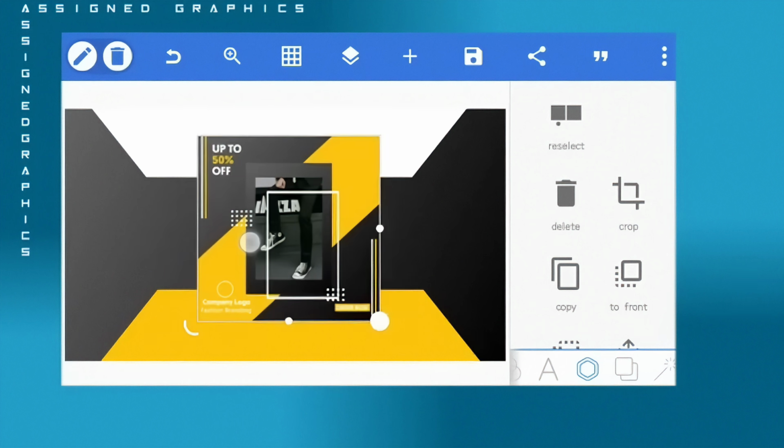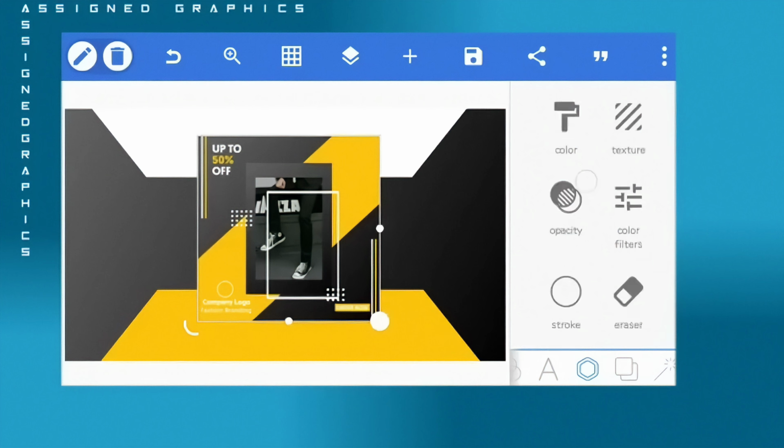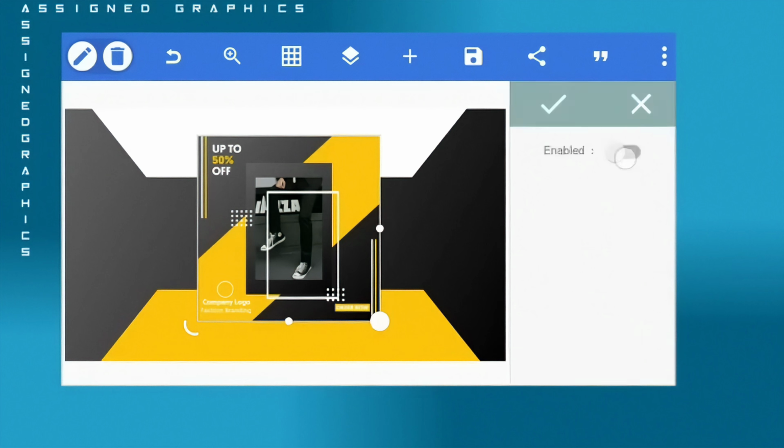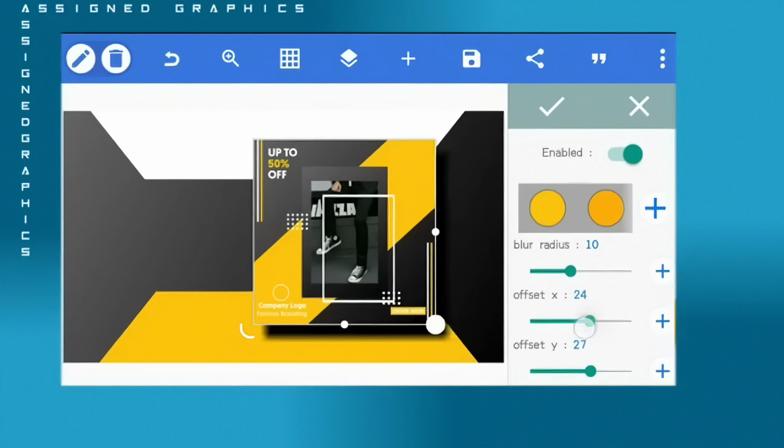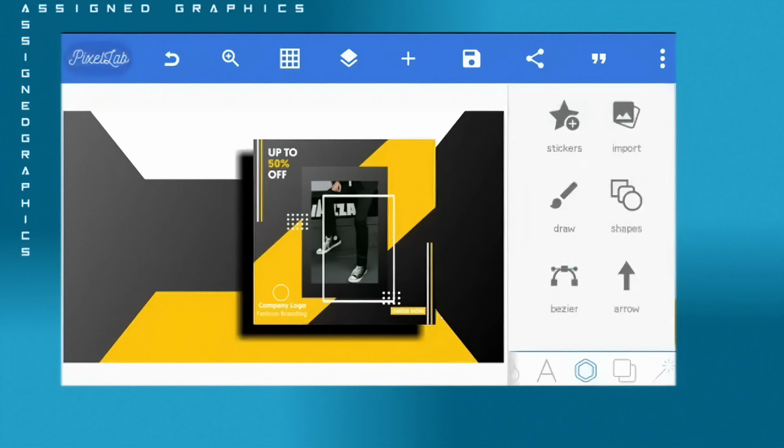Now you import that social media post you created. You import it. You bring it to the screen there like that. You go to shadow. You enable shadow. You adjust your offset X and offset Y.